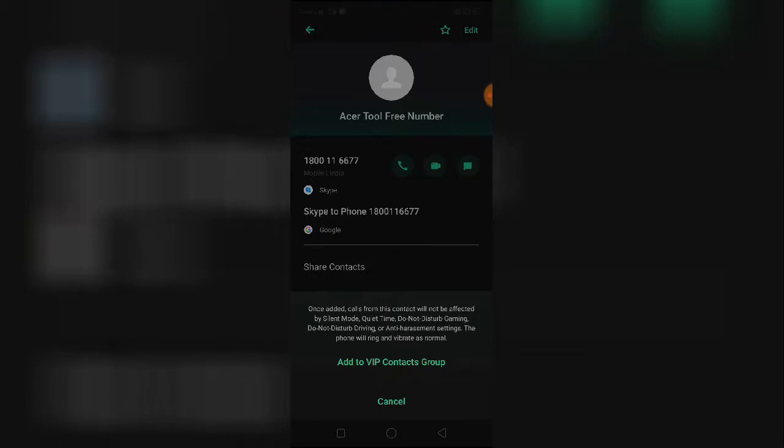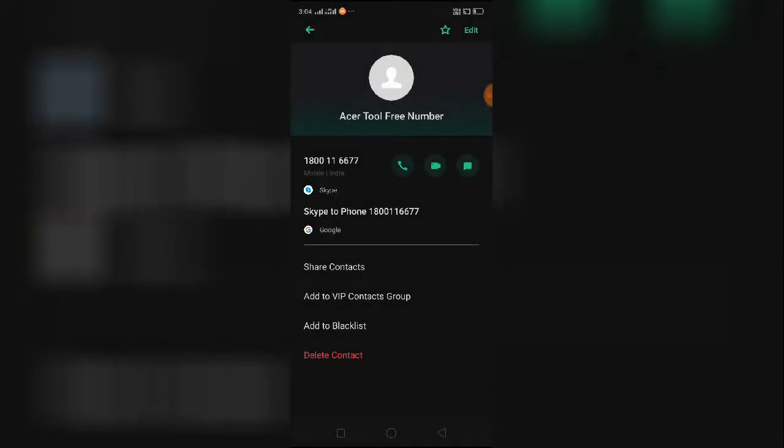Even if the mobile number which you are adding to the VIP contact group is put on anti-harassment mode, or if you have blocked it, it will still ring. So guys, this is how it works, and this is what it is for.